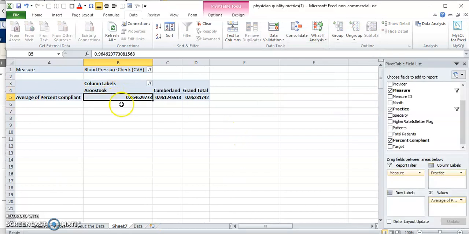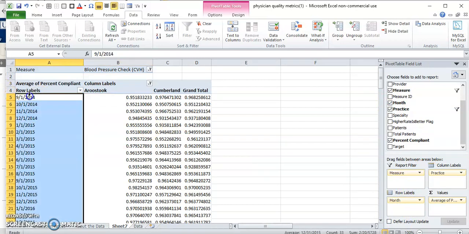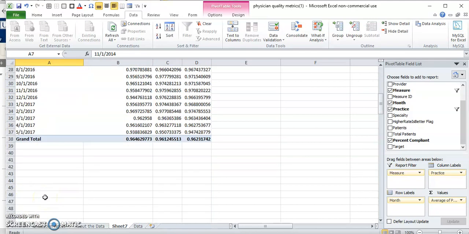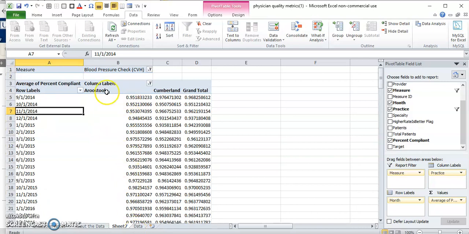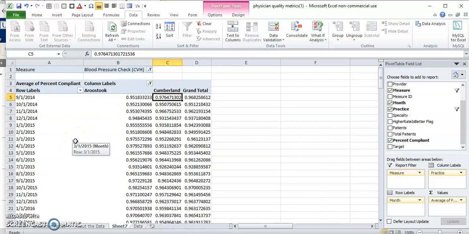So Aroostook is 0.96, or 96%. Cumberland is 0.96, or 96%. And it automatically grand totals those. So you can see the average percent compliant for each of those locations. Now, we also want to trend it over time. So if you click on month, the month will drop down into the row labels. And you can see that over time we have 9, 4, 10, 1, 11, so different months of the year. And then the compliance for each of those clinics over that time period, which is a handy function.